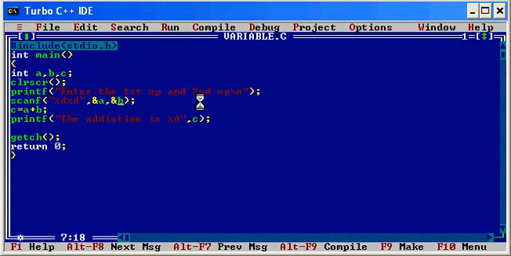For printf it won't be percentage, it won't be ampersand. For the printf statement there won't be an ampersand. Here you can see it will be only c. Okay, that's all in this video.